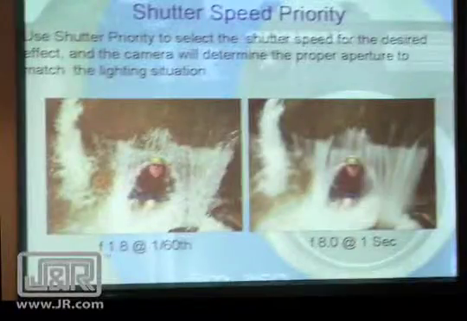Shutter speed priority. I would use this specifically if I wanted to control motion, if I wanted to blur the motion, or if I wanted to freeze it. I have the option of choosing a faster or a slower shutter speed while the camera chooses the appropriate aperture for a normally exposed image.